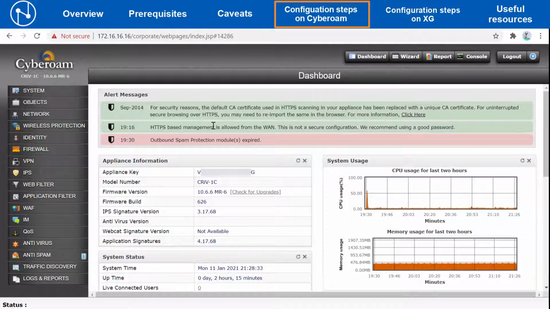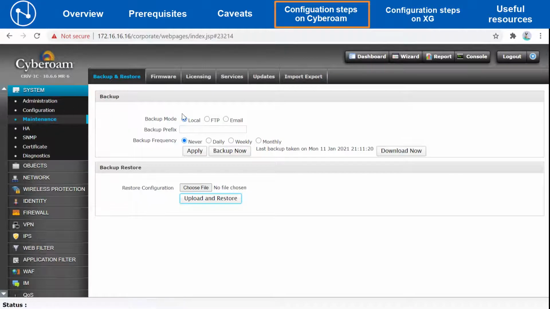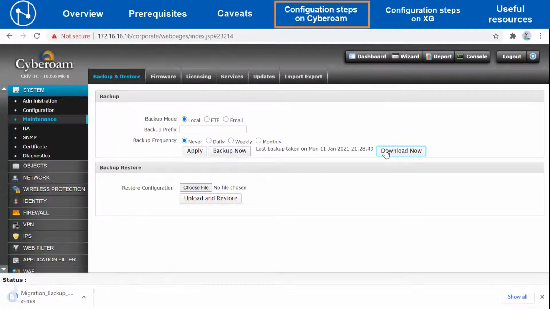Once the device is running on the latest firmware version, navigate to System, Maintenance, Backup and Restore, and select the backup mode as Local. The backup prefix field is optional. However, we are adding the prefix as Migration. Click on the Apply button if you want to save the recently made changes, and then click on the Backup Now button to generate the latest configuration backup file. Finally, click on the Download Now button to save the configuration backup file on your machine locally.